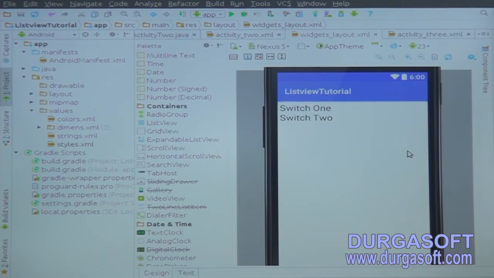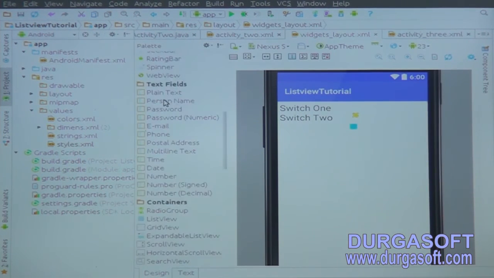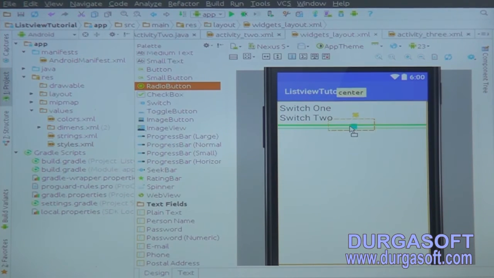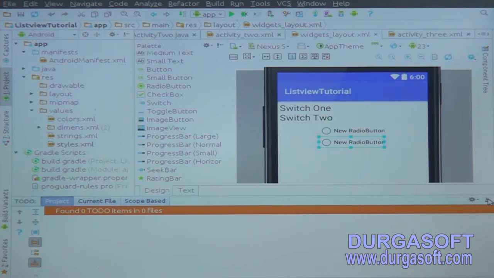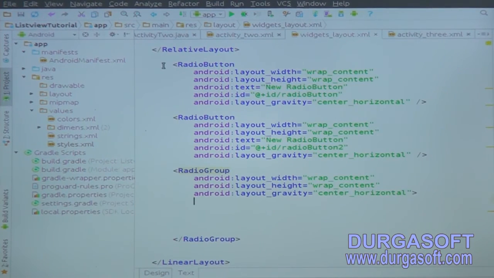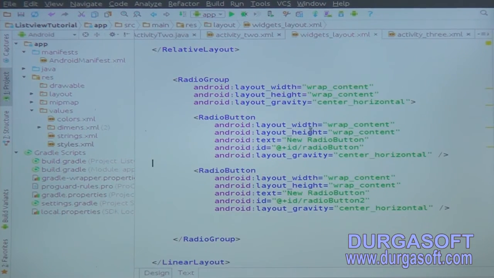For example, a radio group. A radio group is created similarly to a layout, and inside it, what components do you keep? Obviously we will be keeping only the radio buttons inside the radio group. Let me create that. I'm putting these two buttons inside it: radio button 1 and radio button 2.